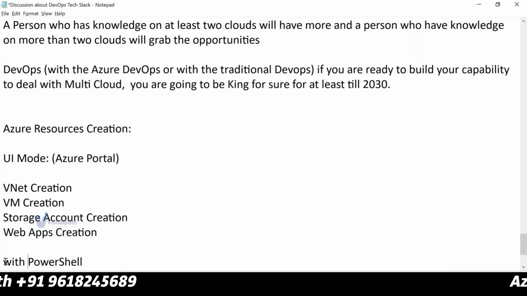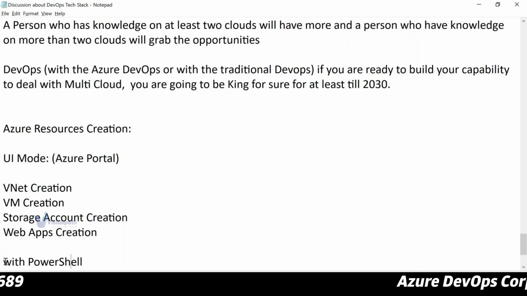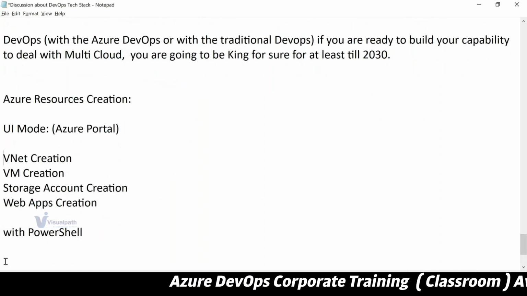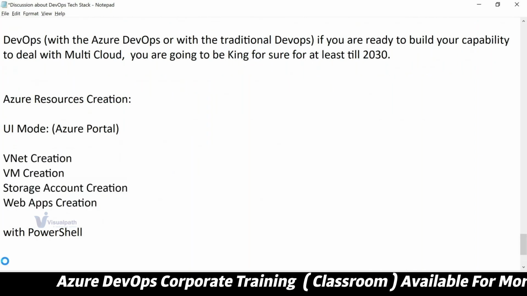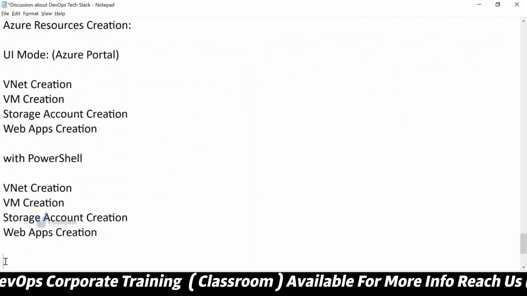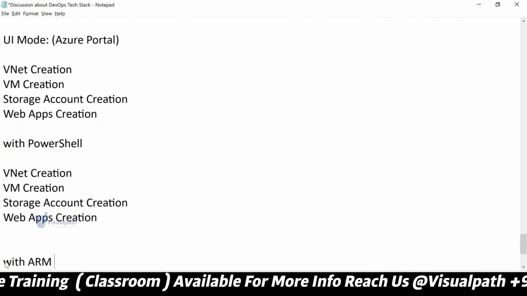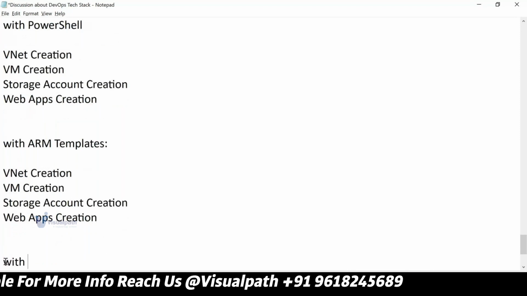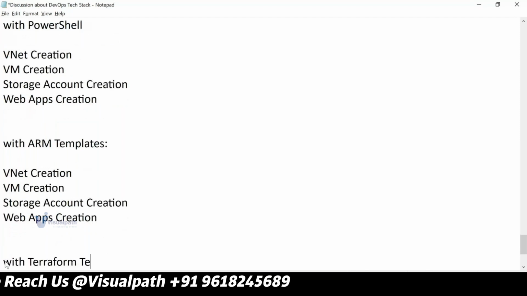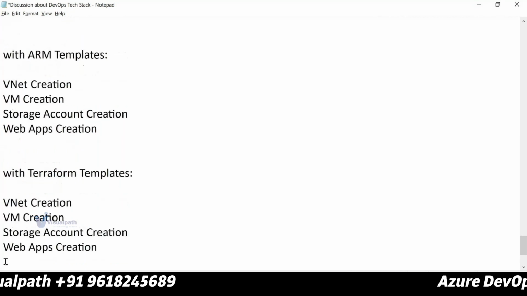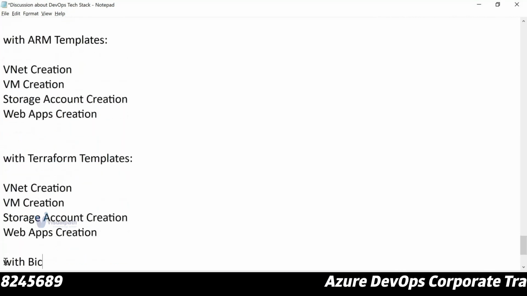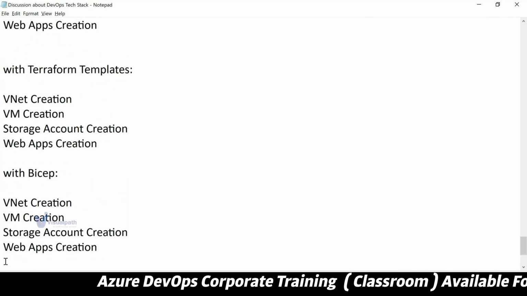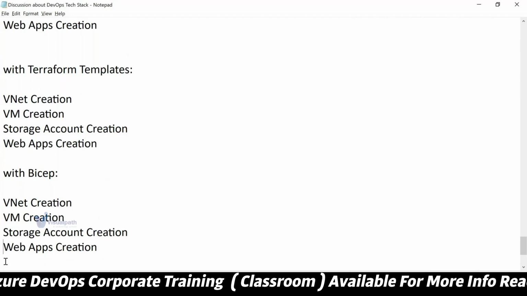The next week, next with ARM templates, next with Terraform templates, next with Bicep. And this is about the Azure part.